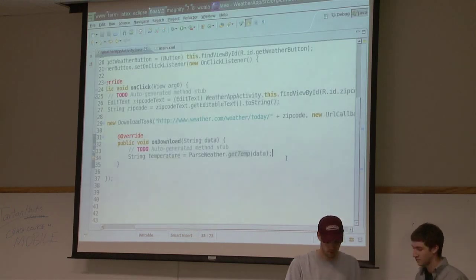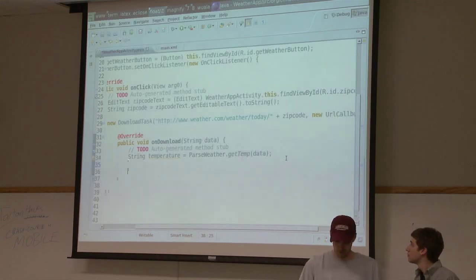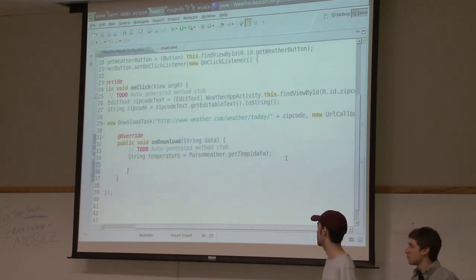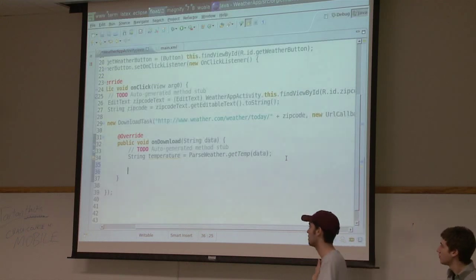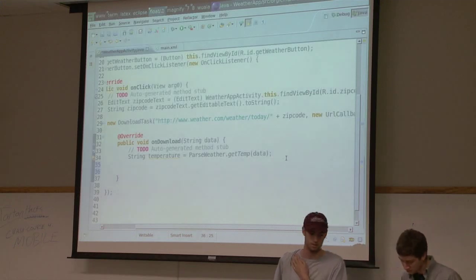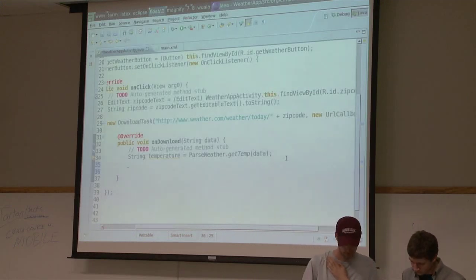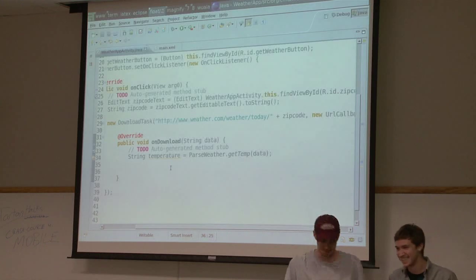OK. So now we have the zip code and the temperature. What we want to do now is basically display it. And the way we're going to display it is we're going to start a new activity, just to show how you start activities on Android. So let's do that. Actually, first, let's just see if this worked.